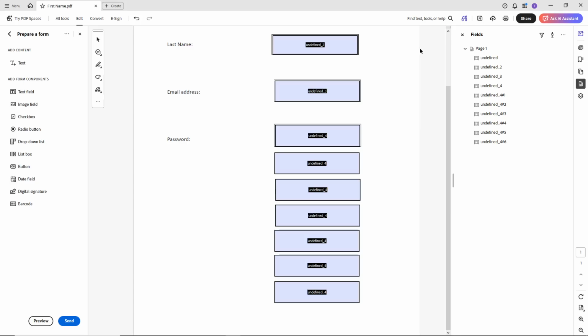Finally, don't forget to save your work. Click the Save button in the upper right corner to preserve all the changes you've made to your PDF form. This ensures that your duplicated text box is permanently added to the document. And that's it. You've successfully created a duplicate text box in your fillable PDF form using Adobe Acrobat Pro DC.